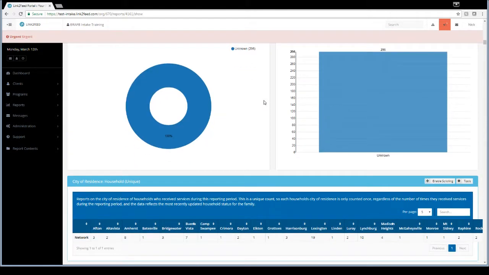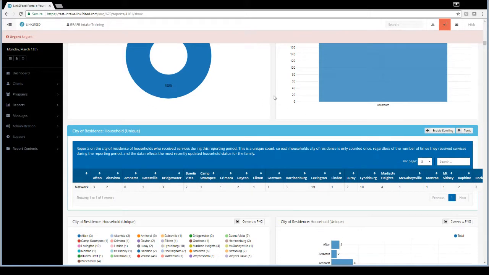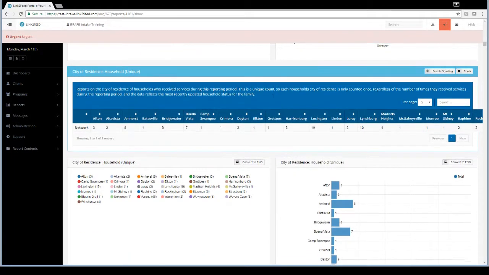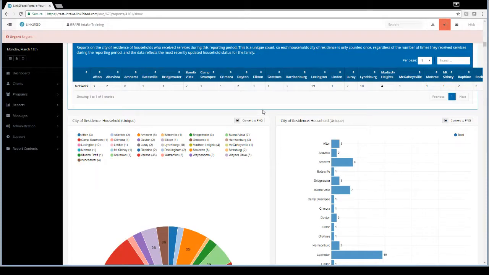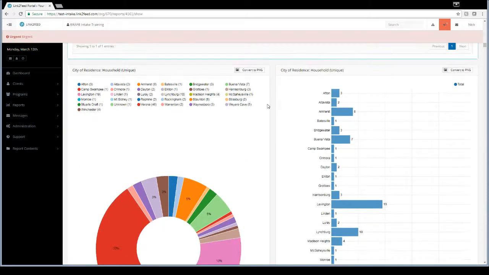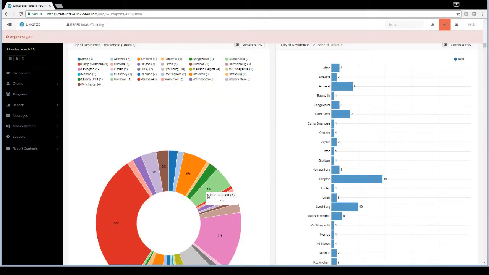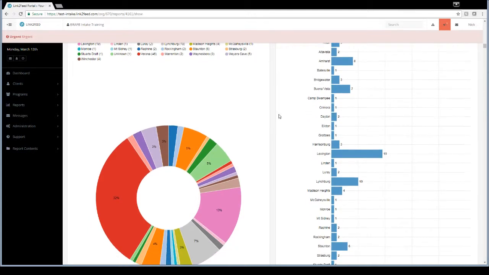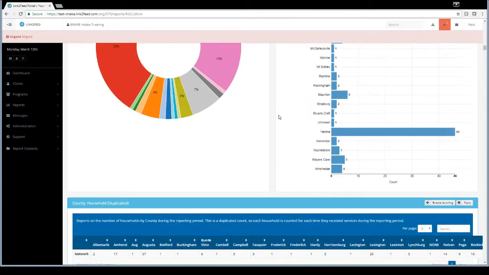You'll see every metric that we had the boxes checked for, and we checked all of those boxes, you'll see here in different forms. So this is a count of the cities that people are from, and you get your percentages in the pie chart, and you get your hard count in the column chart.